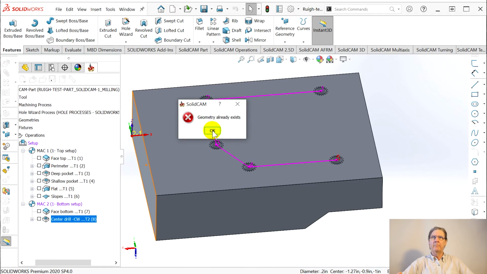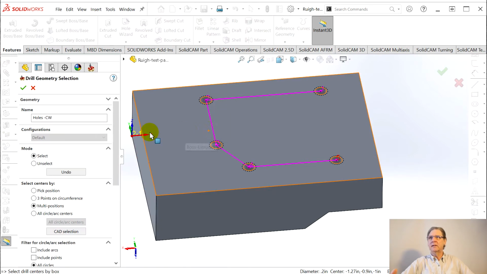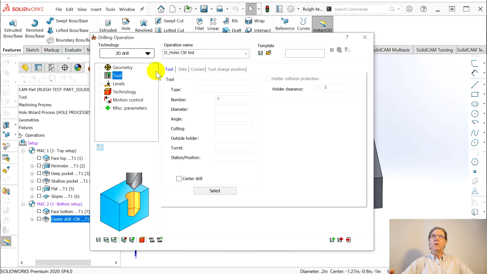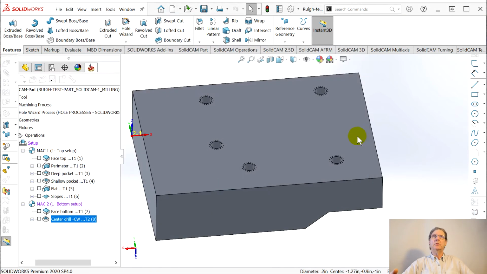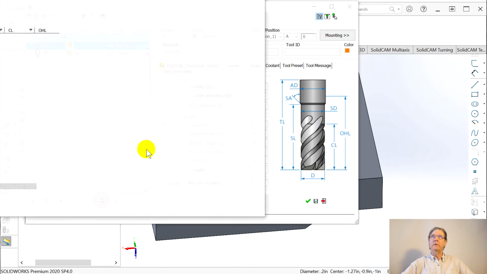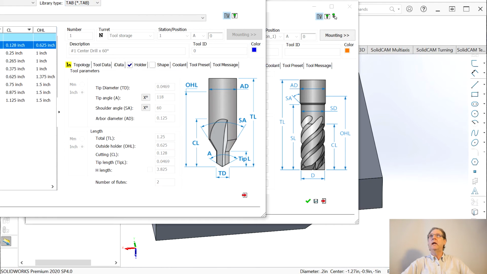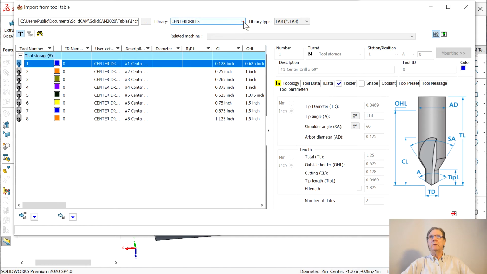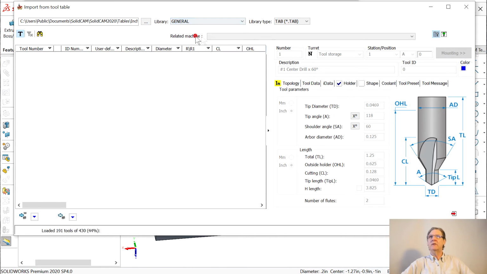Go here. Geometry already exists. Holes CW test. Let's see if that has anything to do with it. Apparently the strings, it's got remembered strings somewhere, evil. Okay, fine. Now we want to select a tool. We know to go import over here. Will I remember this in a month? Probably not. And I've got to brag on this so you folks can see it. Here it is. It's not center drills anymore. I think I did general.